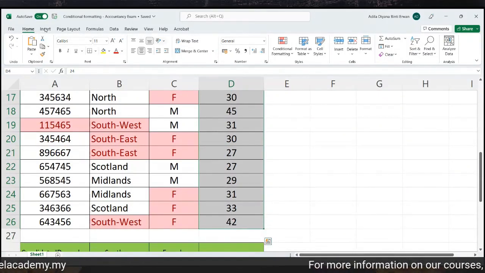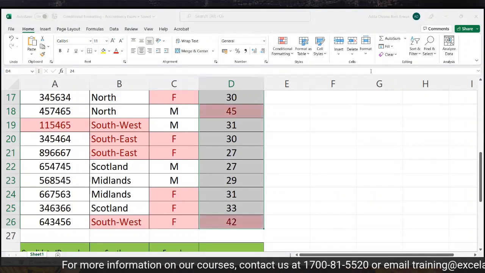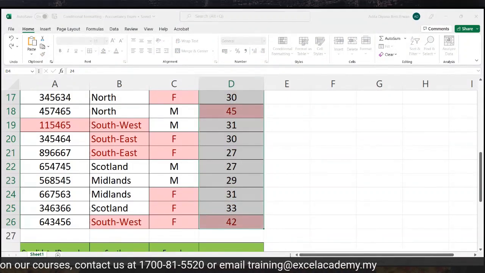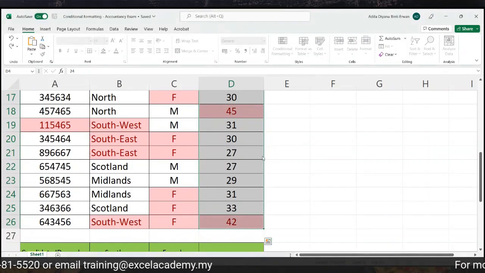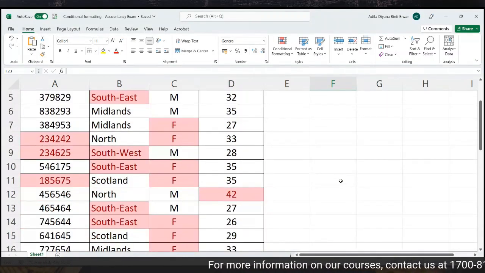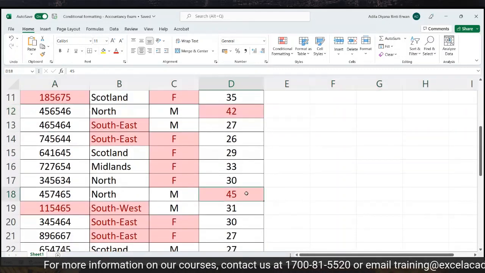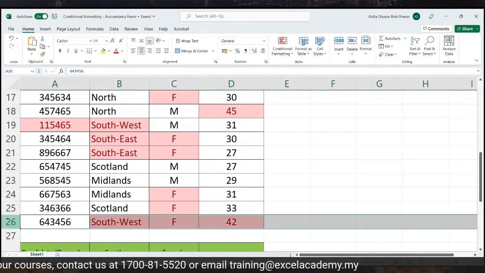Go to Home tab, Styles ribbon, Conditional Formatting, Highlight Cell Rules, Greater Than, and under the limit put the number 40 because you want to identify greater than 40 years old. When you click OK, we can see that those who are aged more than 40 years old are highlighted accordingly. Example here, 42 under row 12, 45 under row 18, and 42 under row 26.